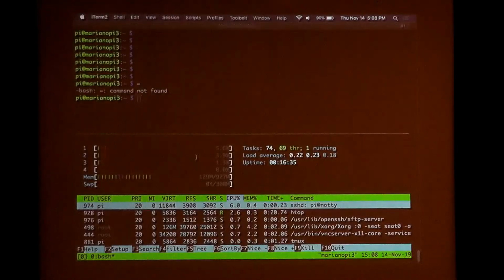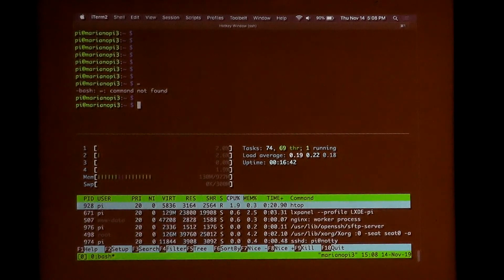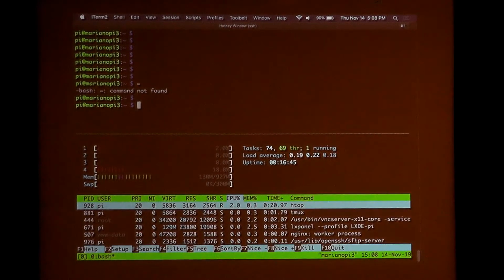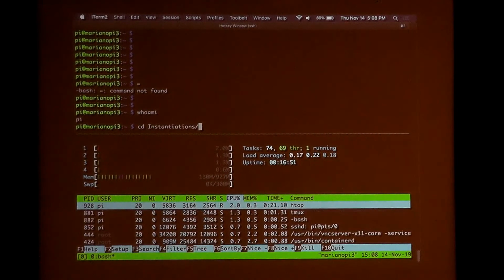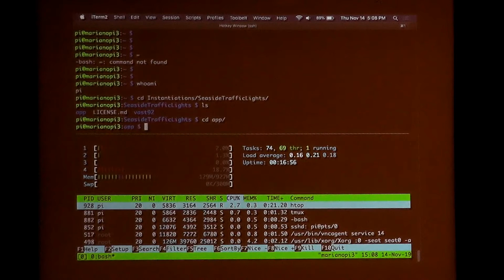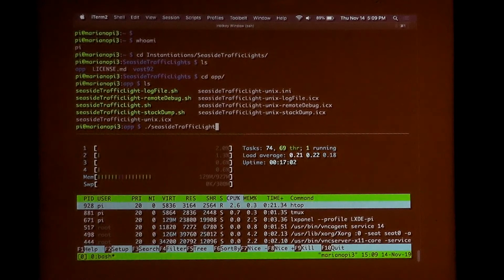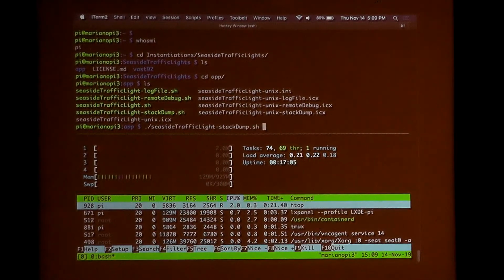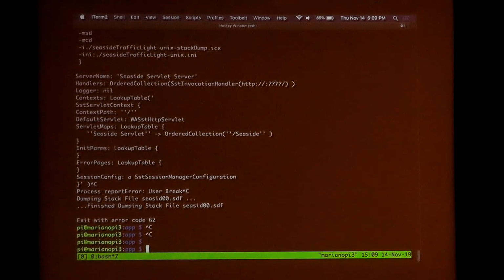In the meanwhile, I will go back to my console. Again, here I already connected via SSH into the Pi. So what we are seeing is inside the Raspberry. You can see that I am Pi. So I will go to instantiations, seaside traffic light, and then I will go to app. And here you can see I have a very simple startup bash script, which is really simple. Oh, I executed it. Oops. I wanted to just show it to you.